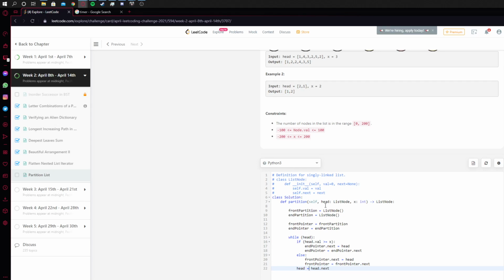Okay, and then head goes, that's fine. And then at the end, return front partition. Wait, no, not return. I need to set it up first, so I need to do result. So just do front partition dot next equals end partition dot next. And then just return front partition.